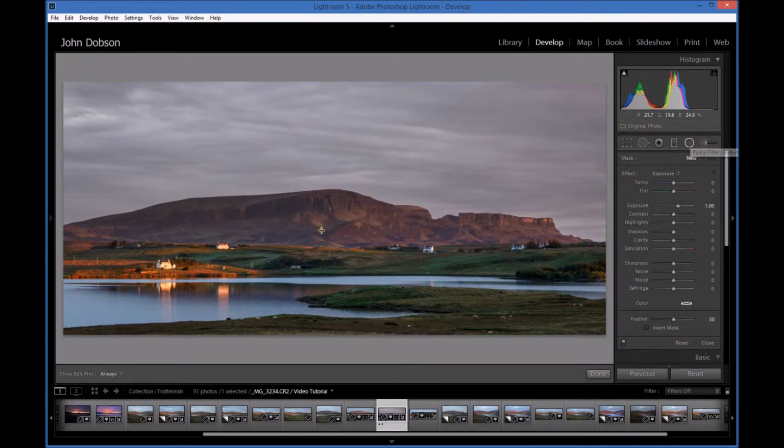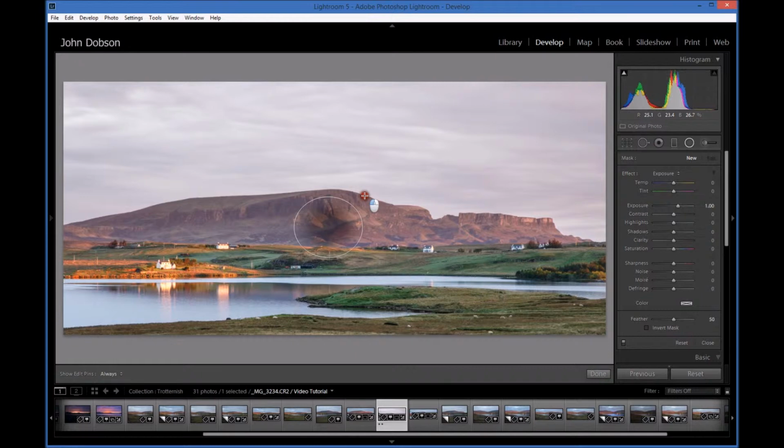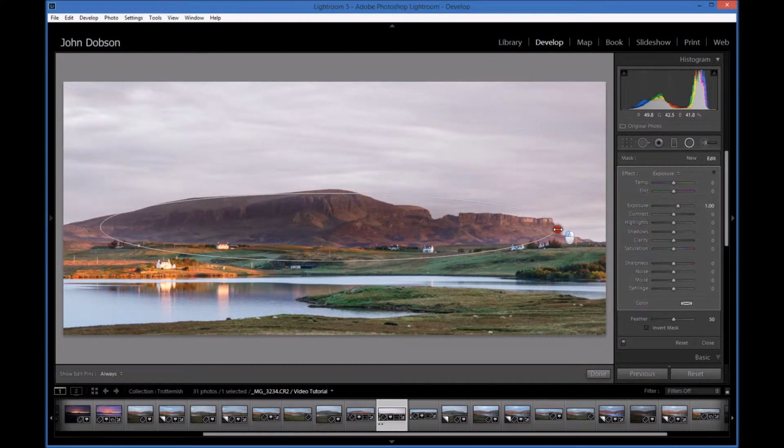If we click on the radial filter, and then we can draw a circle here, and we can stretch this circle out to cover the cliff and make it just a little bit smaller perhaps. Just drag that up a bit and just drag this side in. I just want to make this fit a little bit better, because we want to do some work in this area here.